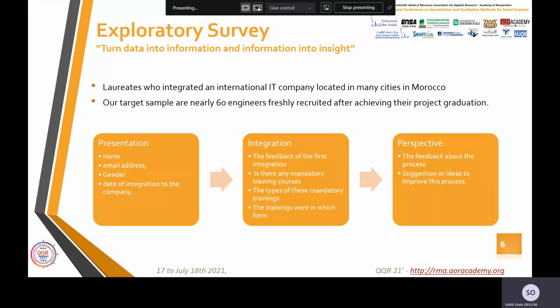The survey we launched in an international IT company located in many cities in Morocco. It's called CGI. We launched this survey to nearly 60 engineers, firstly recruited. They had just been recruited after achieving their final graduation project, under the theme of turn data into information and information into insight. So the survey was composed of three sections.